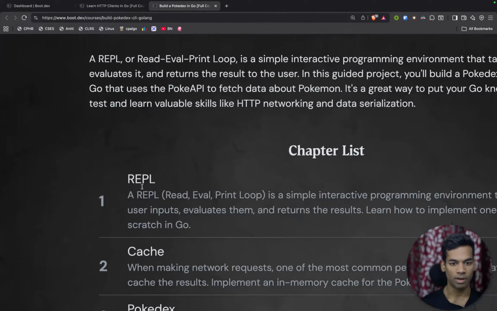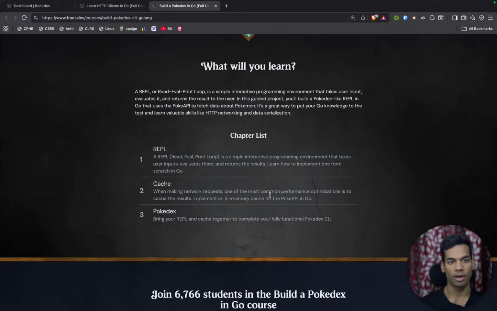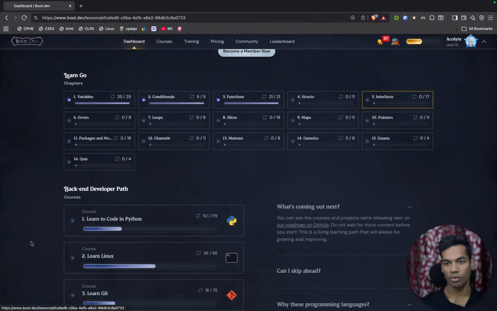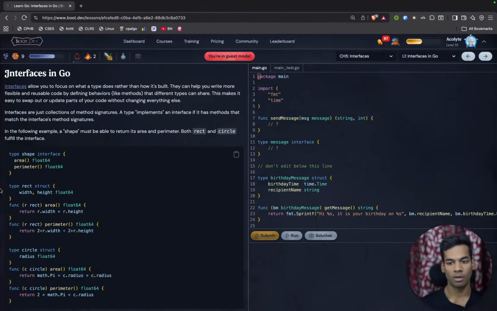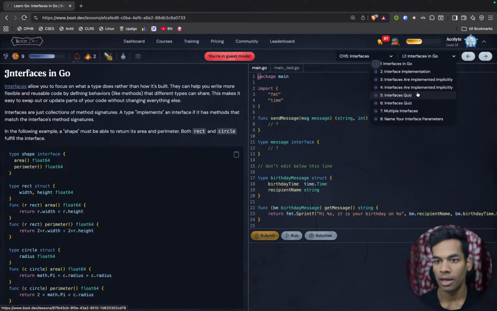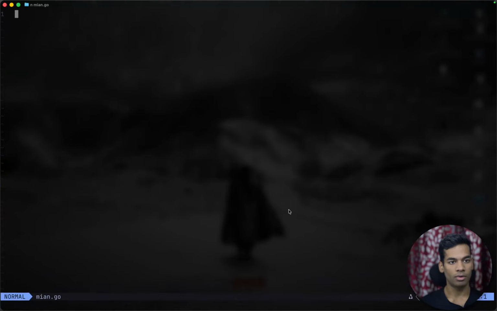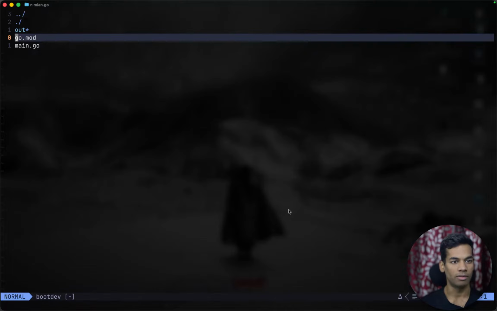That's cool. REPL as in read, evaluate, print, loop. Okay, cool. Let's go to Go interfaces. And the chapter that we were at, interfaces quiz. There's a quiz. Interfaces. We did try out interfaces.